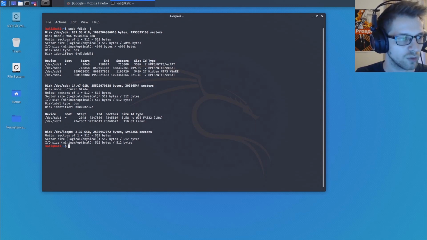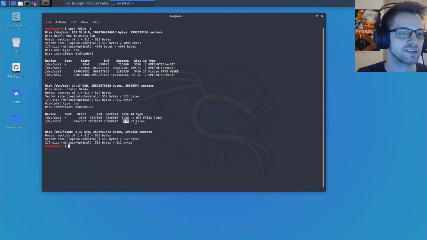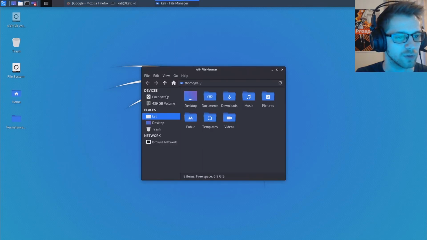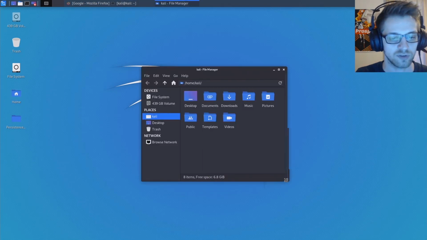Alright, so here you can see this is my USB, and you can see we have dev/sdb1, which is the boot sector, and it's 3.5 gigs, and we also have dev/sdb2, which is about 11 gigs, and you can see this is a Linux type partition, which in theory is our persistent partition. Alright, so if we go ahead and take a look at the folder, we should be able to find this.